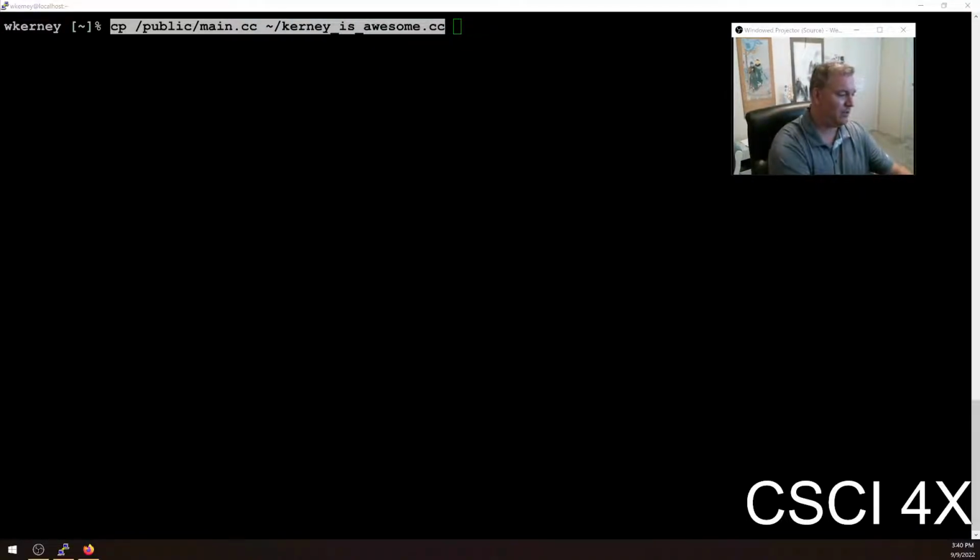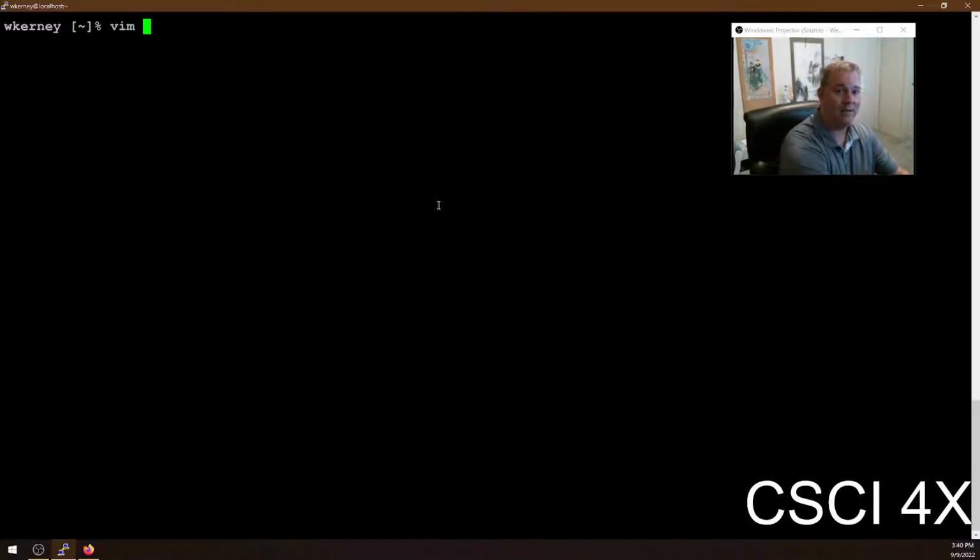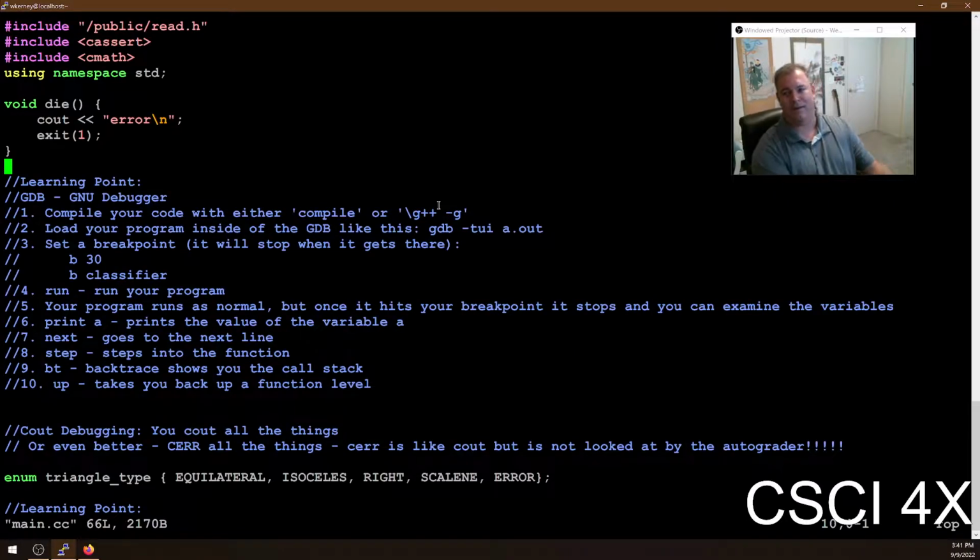So if you want to see the GDB commands, there is all the GDB commands. They're all in that thing right there. And GDB is a tool that is not small. It is a massively big and complicated tool. These are the basics though. Okay.